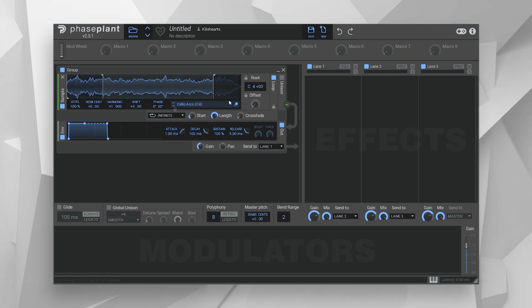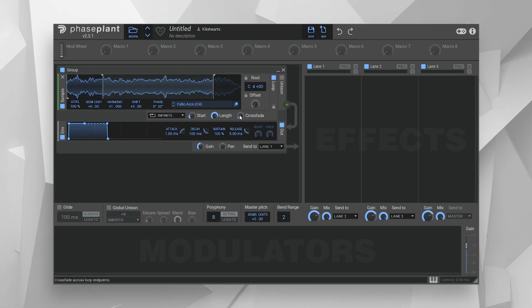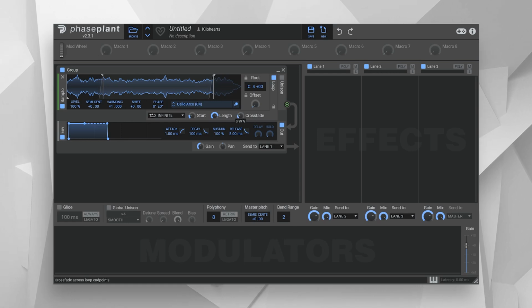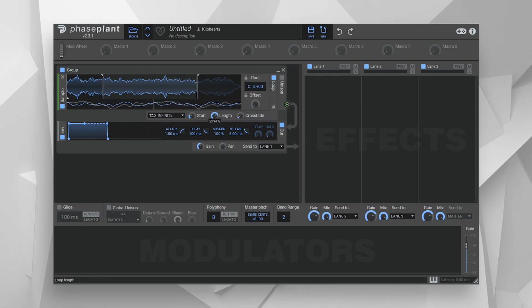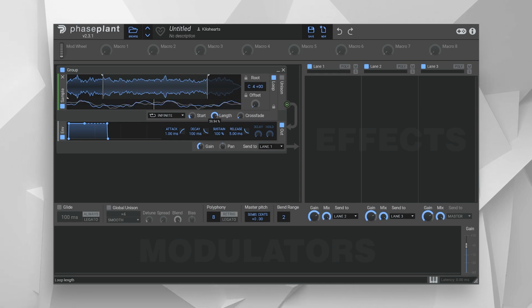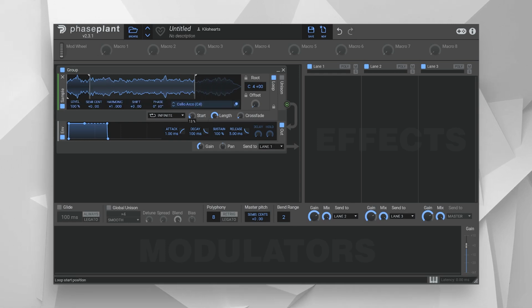If you're using a loop, you have these additional options to play with. Crossfade creates soft blends at the edges of your loop zone to help you avoid distracting clicks and bumps. Length extends the length of your loop zone, and bear in mind you can hold the Shift key for finer adjustments of controls. Start changes where it starts.